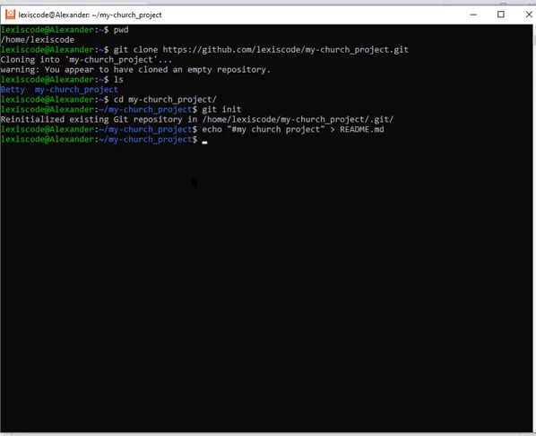readme.md. Let me check it. Good. Let me cat and see what is inside. Very good. So this is the first file I created, the readme, from my terminal, no longer directly from the GitHub site.